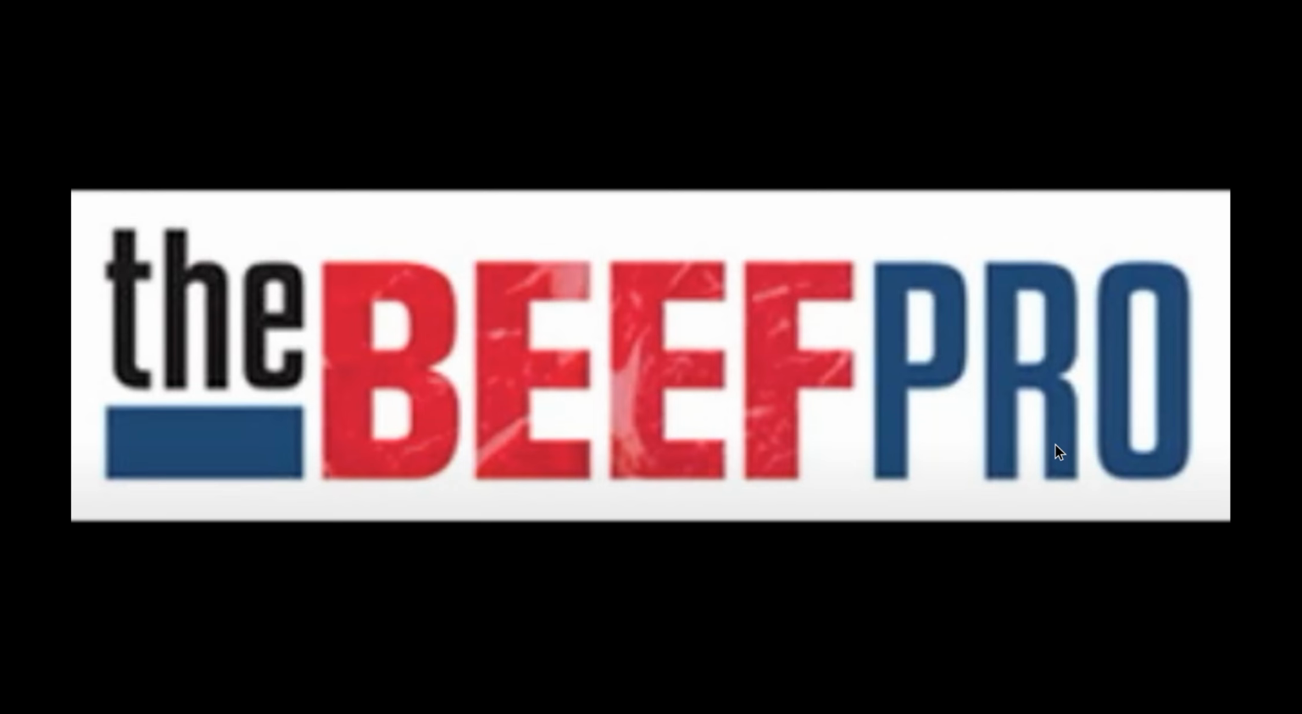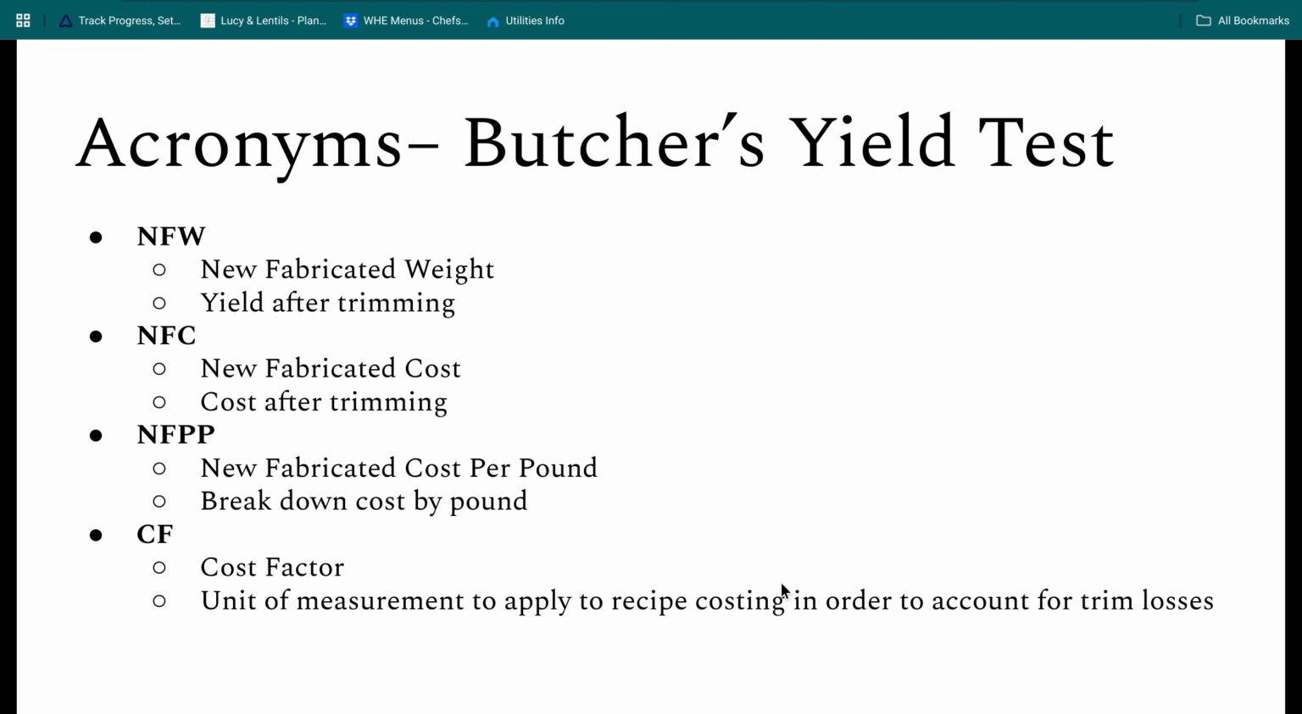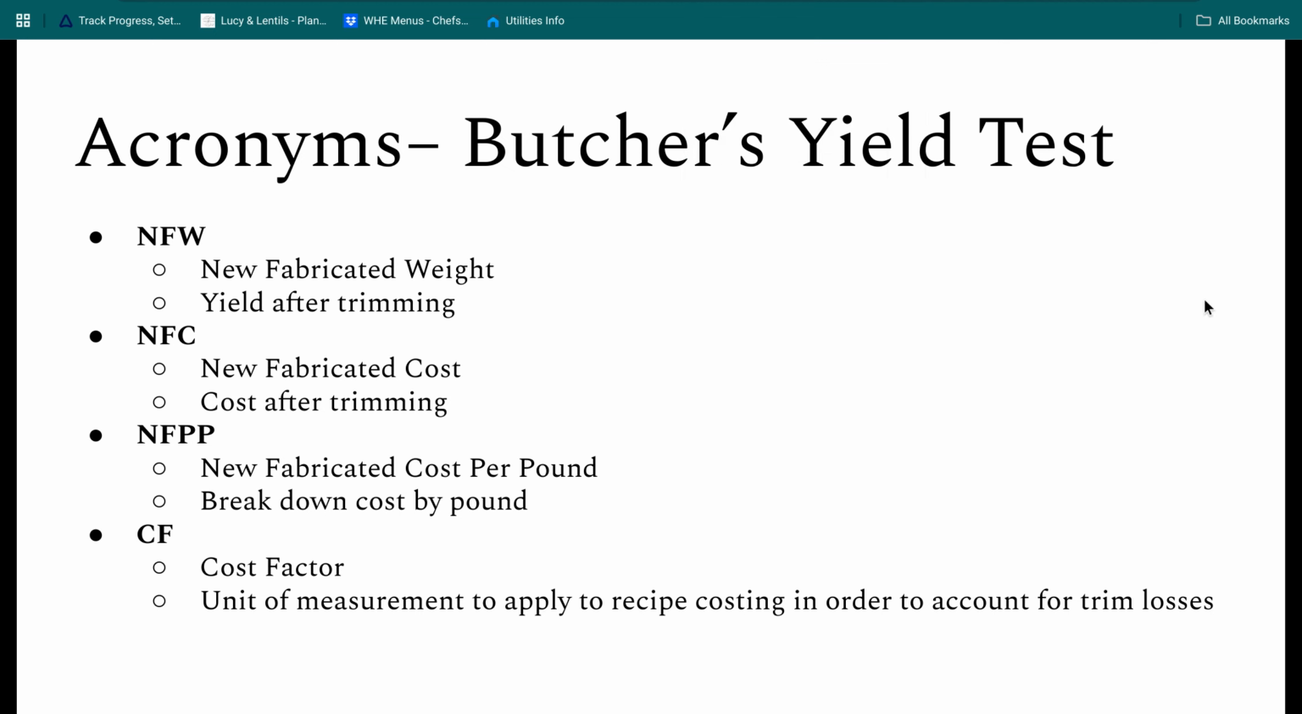If I could figure out how to get to our next slide. There we go. So, yeah, here are those acronyms for our butcher's yield test. And that concludes our revisit to chapter 2. So hopefully this makes a little more sense. Please refer to the notes that we have available. And we are going to move on to an assignment and hopefully put these acronyms and equations to good use.